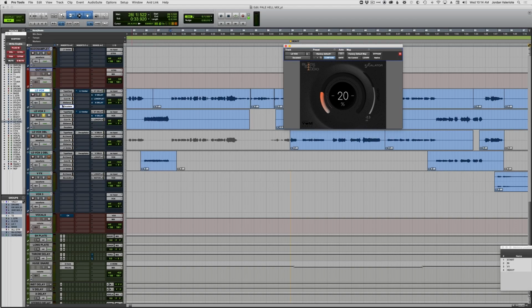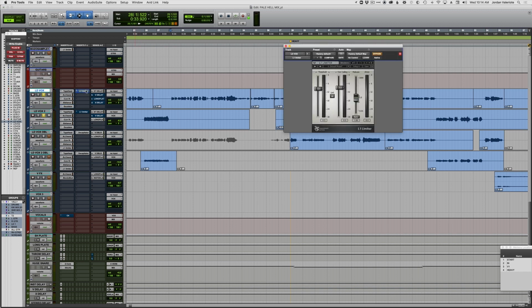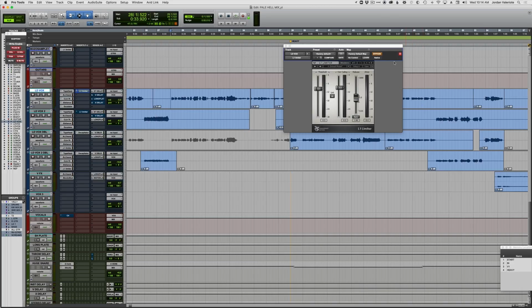Just thickening it up enough. Last thing in the chain is the L1 limiter. I've been using this thing at the end of my vocal chain for almost as long as I've been mixing, probably. Classic plugin. Love the sound of it. And not doing a ton here, just really taming the peaks at the very end.